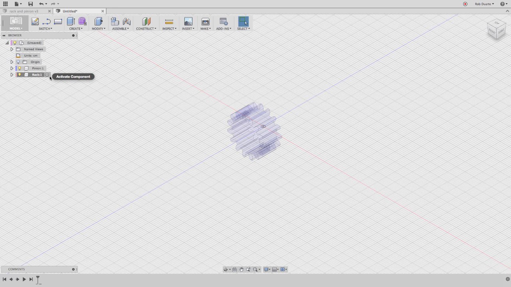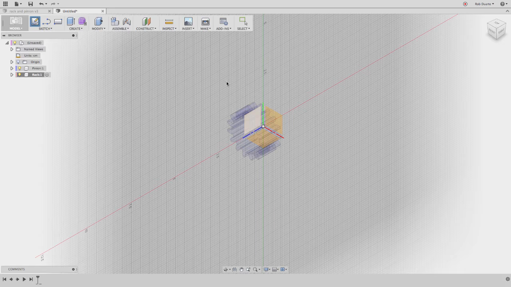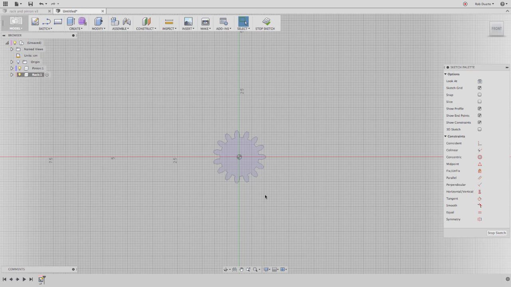Okay, so now that you can see that's activated, that means anything I do now is taking place within the rack component. It has its own timeline, and everything is associated with this, including this sketch. That's what I'm going to start off with. So I'll hit create sketch, and I'll just create it on this work plane.